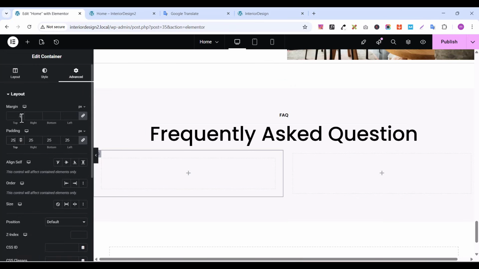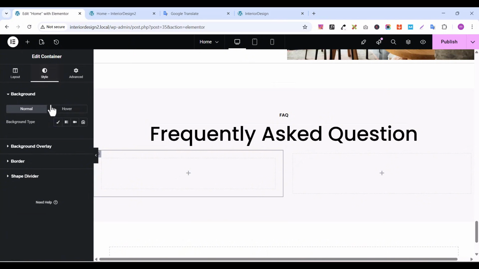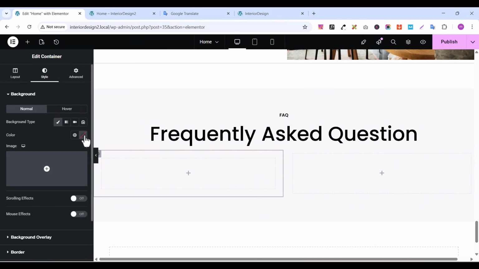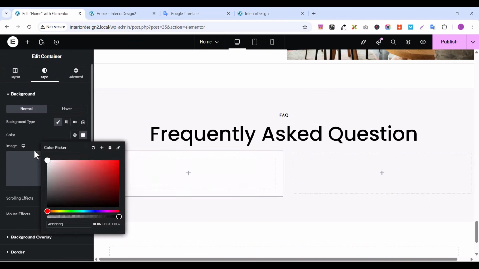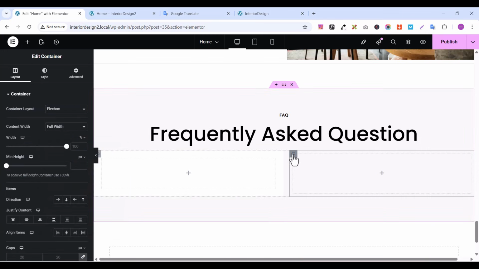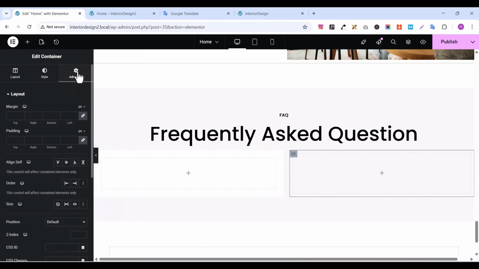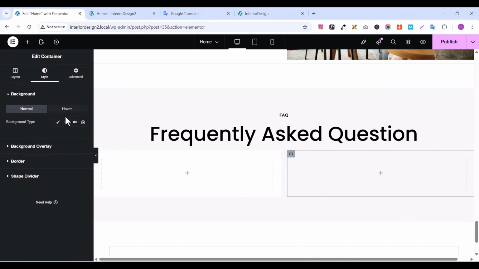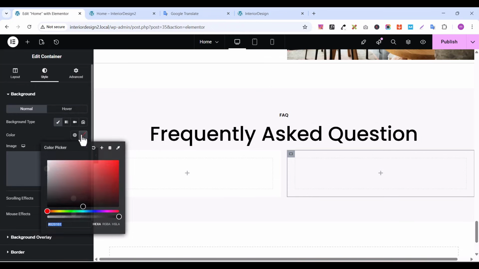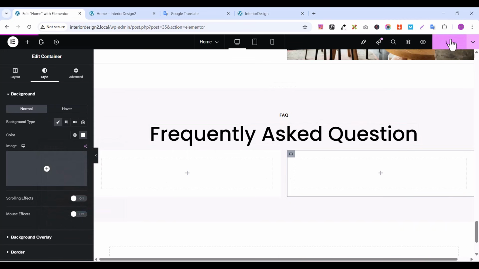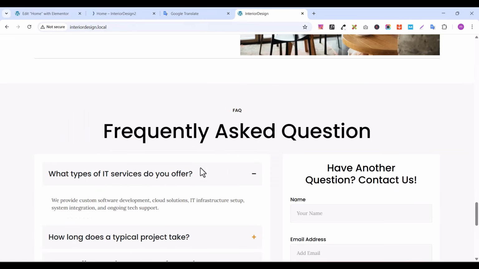Okay, so from here I can now give this one a background color of white, like this. Good. So from here, let's select this one too, go to advanced, make this one the pattern of 25, and let's give it a background color of white, like this, and everything is looking good. So we can publish it, and let's check our reference site.